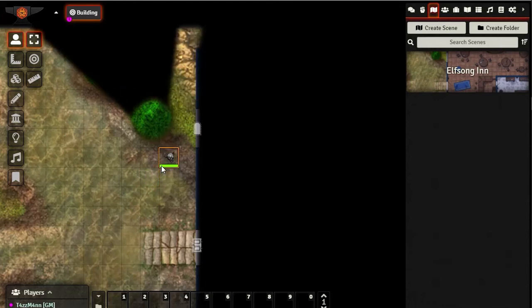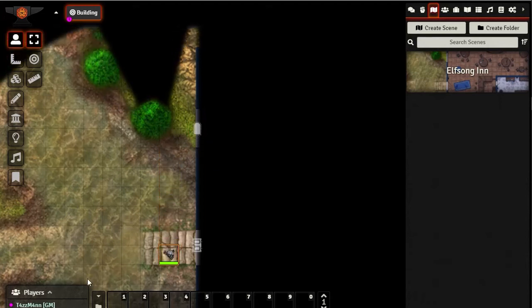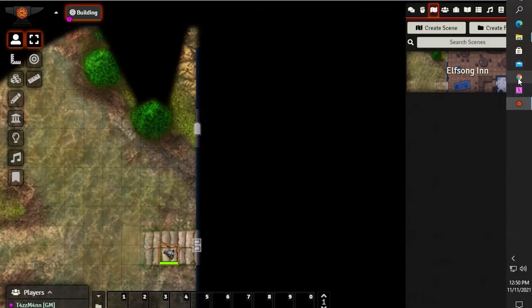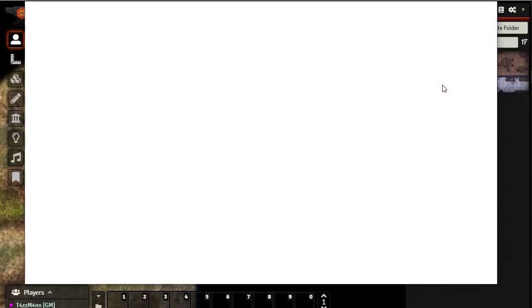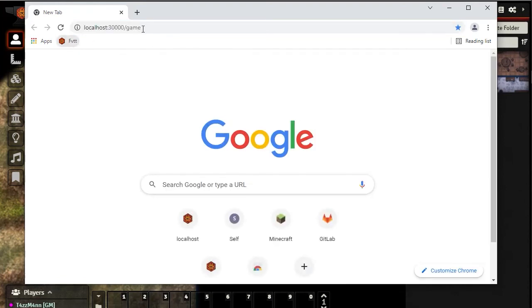Then, of course, the secret door. The GM can see the secret door. Players cannot. They can't see it locked or anything like that. To a player, and maybe, let's see if we should be able to do this maybe.